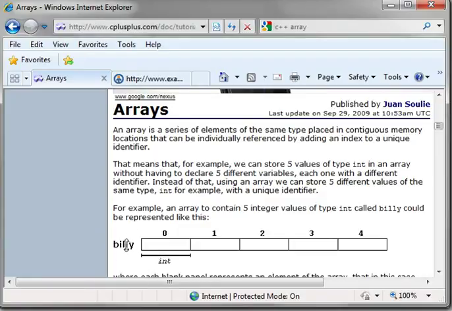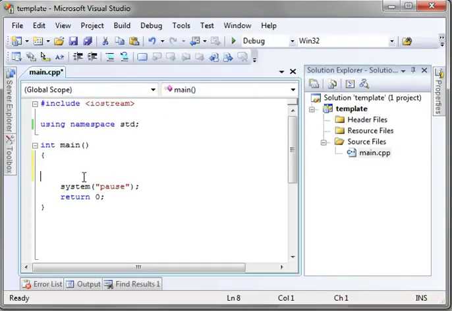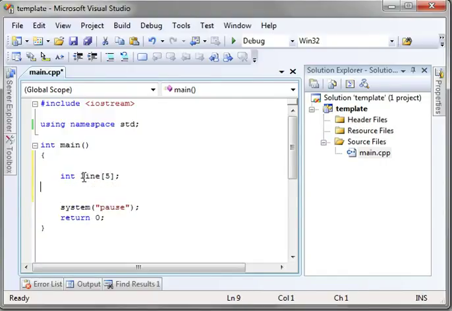Their example, they use the variable name Billy. I think that's a bad representation because you're sitting here going, what in the world are they talking about Billy? So we're going to actually just ignore that tutorial for now. Jump in here and actually write some code. Let's go int line. Let's say this is a line at the bank, and we've got 5 positions in that line. And we want to know how much money each person has.